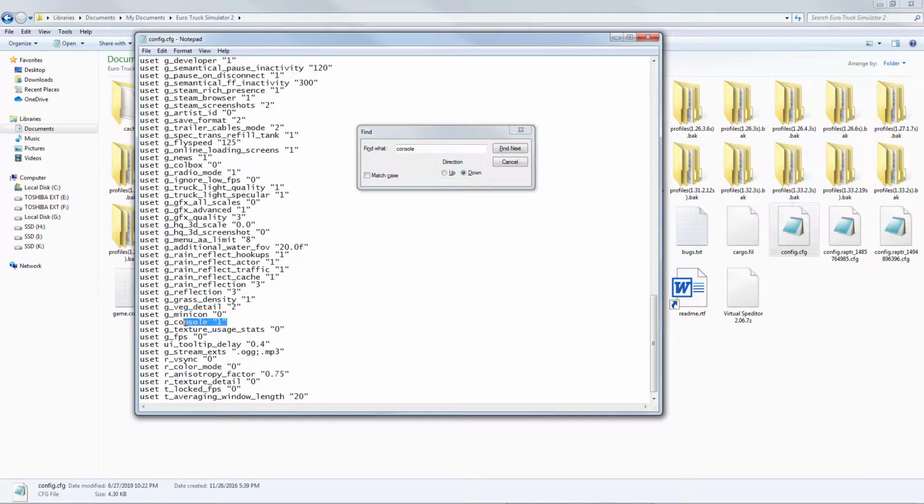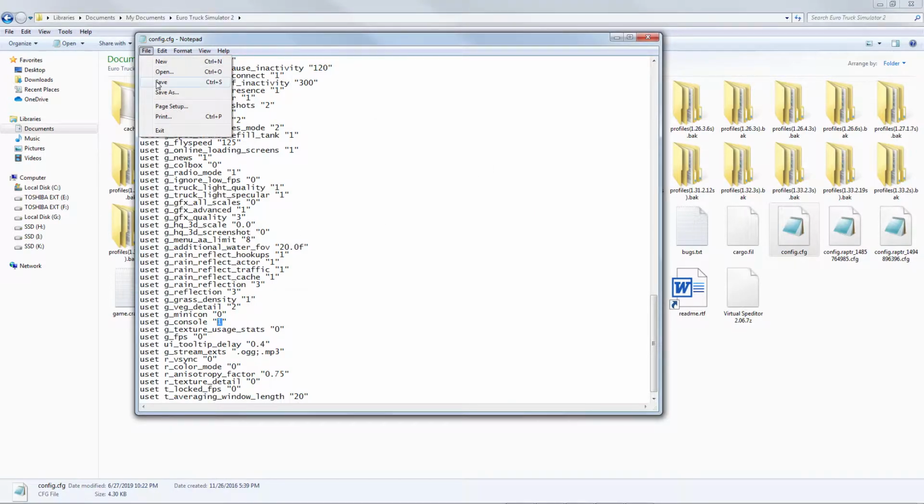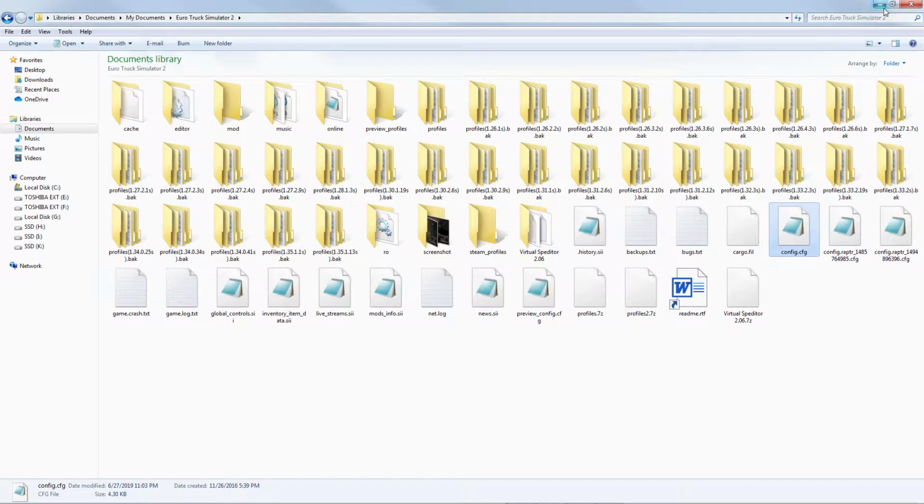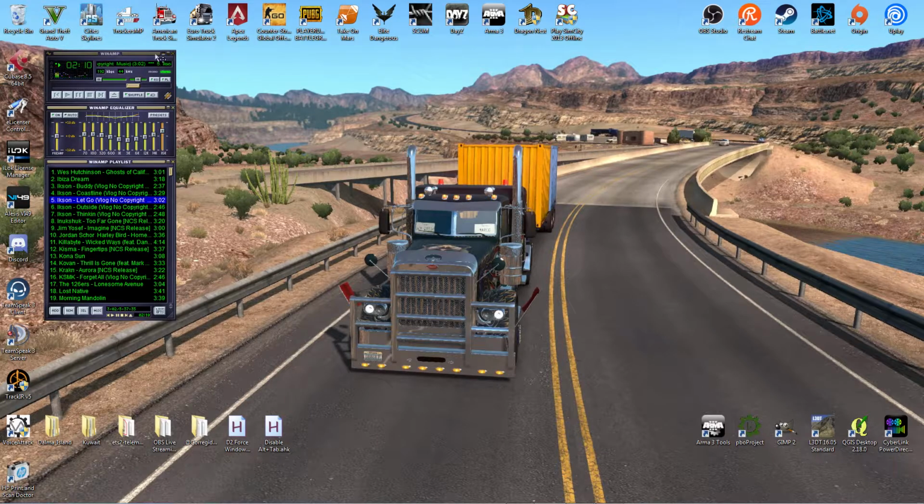It's the same as the developer, it is also zero by default, so you also need to change that zero into one. Once you have changed the zero to one, you just save the file and close this one. So let's check that out in game.